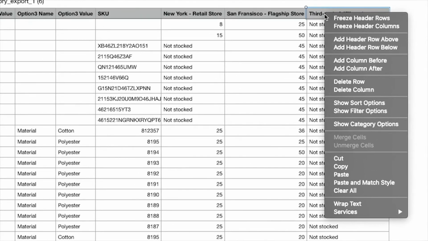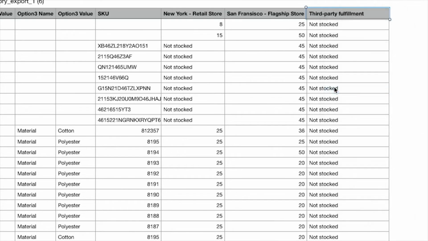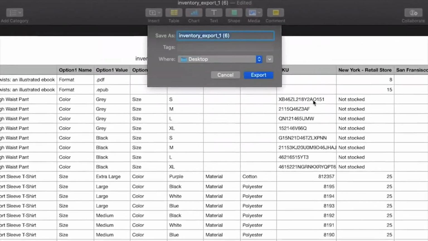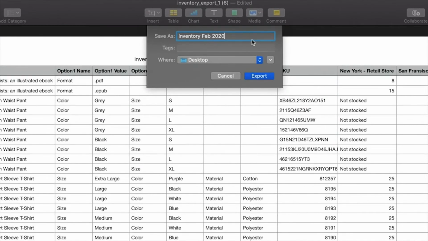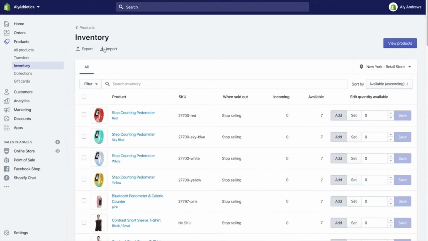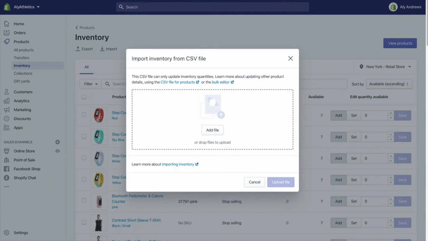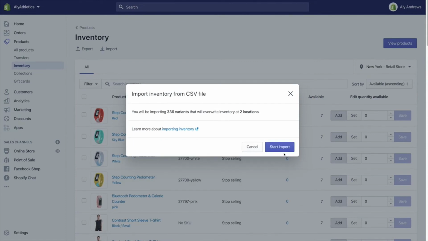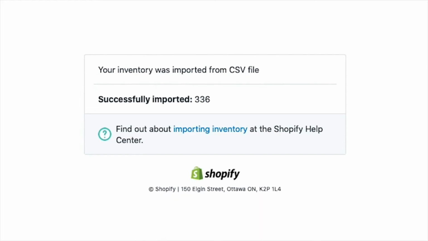Unwanted columns can be deleted by selecting Delete column. And after making all the changes, save the changes. Provide a proper name for your inventory file. After that, go to your Shopify admin and select Import, and upload your file by selecting Add file. After that, once the file is uploaded, select Start import. Your inventory will be uploaded.